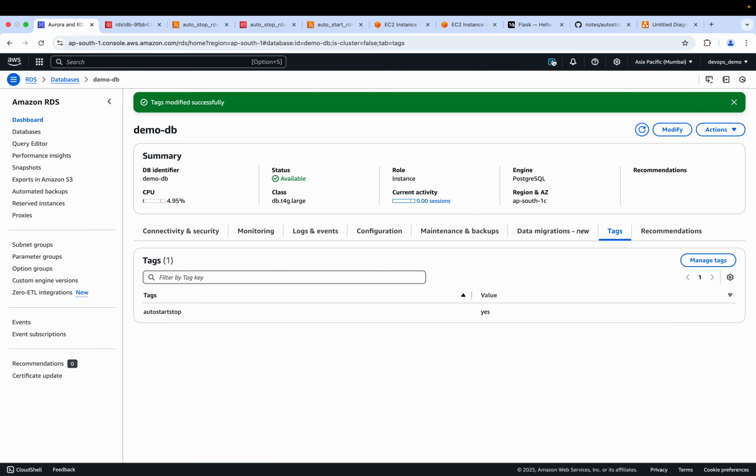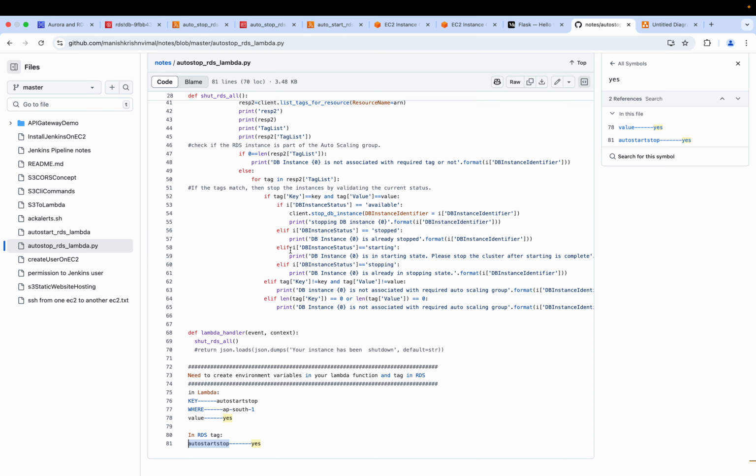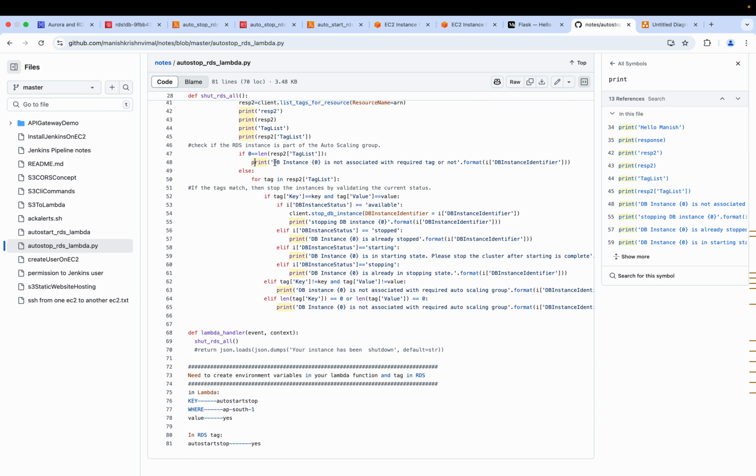So what will happen here, if you see the code logic, if the length of tag is 0, that means there is no tag. This will print a custom message, DB instance is not associated with required tag, correct? And it will stop the functioning. If the length of tag is not 0, that means if the tags are available, for tag in response of tag list, it will go into this for loop. Then it will start the comparison, correct?